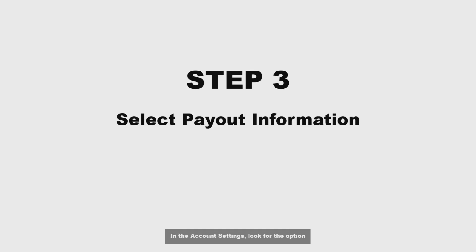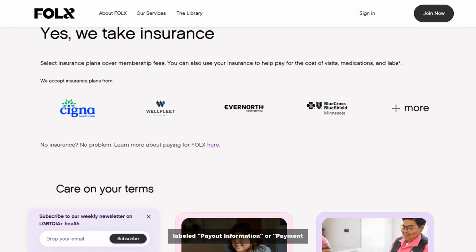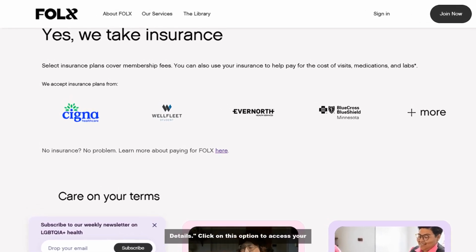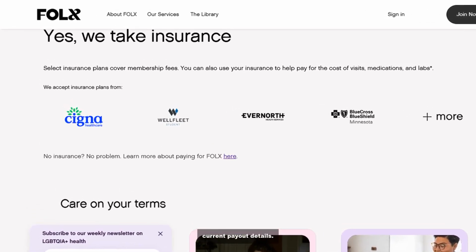Step 3. Select payout information. In the account settings, look for the option labeled Payout Information or Payment Details. Click on this option to access your current payout details.